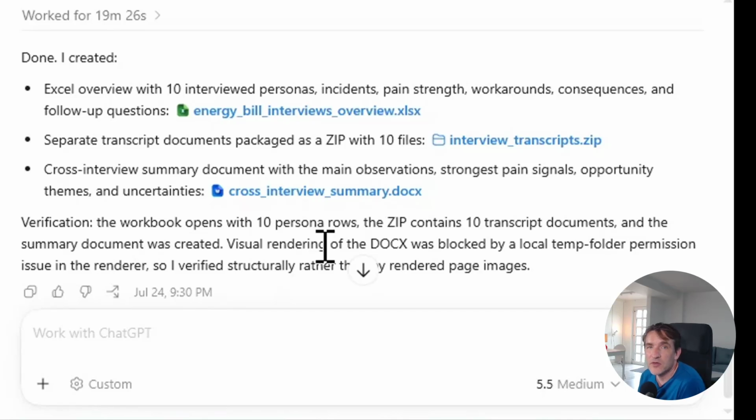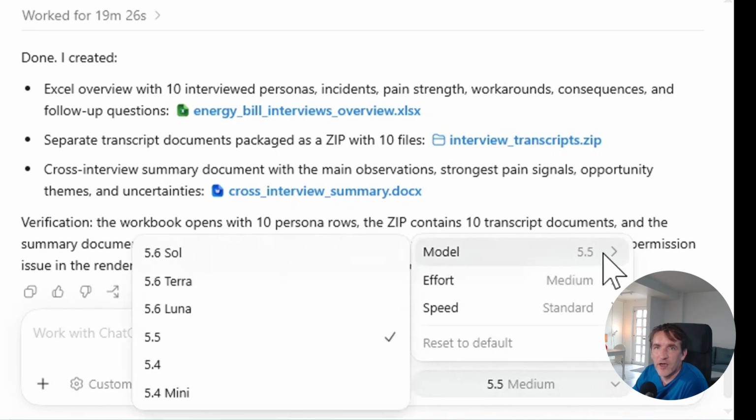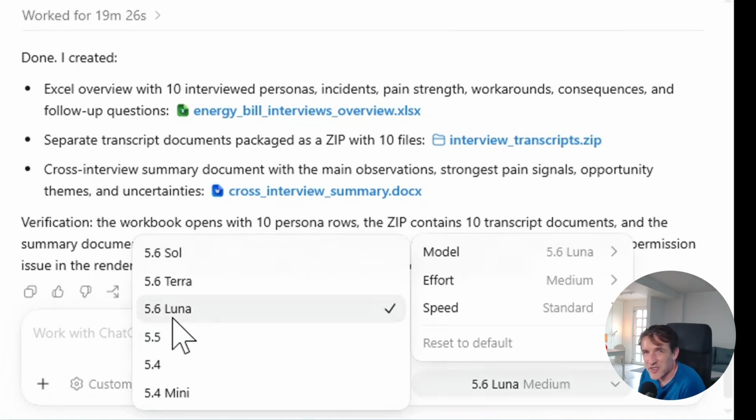The only thing you need to consider here is that we are in the ChatGPT desktop application, and here you will face some token limits. So don't start asking to do this for 200 people, because then you will quickly run out of tokens. I would also encourage you to not use the most sophisticated model for this. So for instance, here a 5.5 model, or like the 5.6 Luna, which is quite an efficient model, would be more than enough, because this task is not that complicated for ChatGPT.